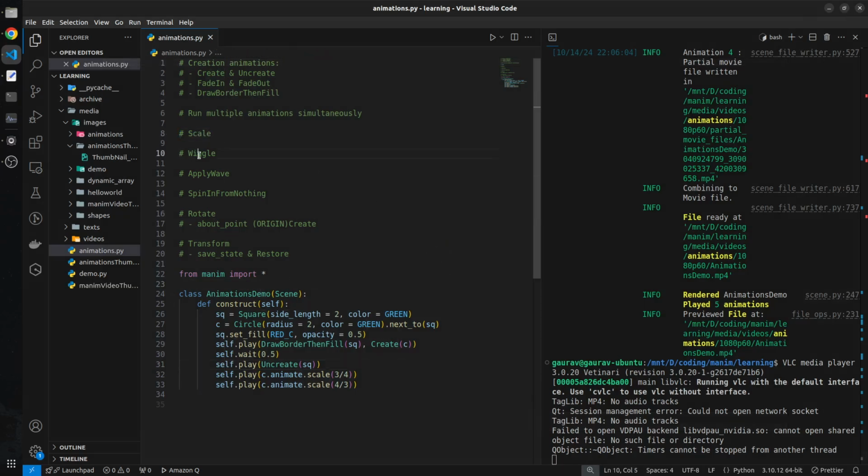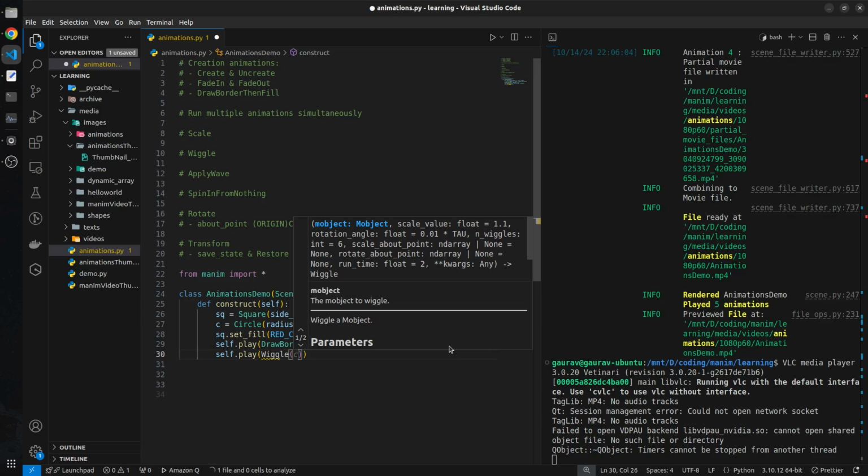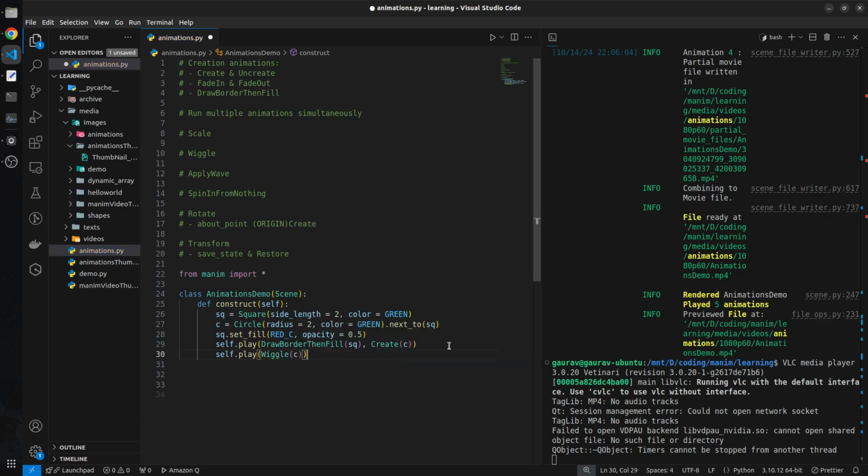Now let's see what the wiggle animation does. For this, I'm going to get rid of some animations. I'm going to remove these two just to save some time. And then we also don't need these scale animations for now. Okay, so we've created these. Now let's say self.play wiggle. Let's wiggle the circle.